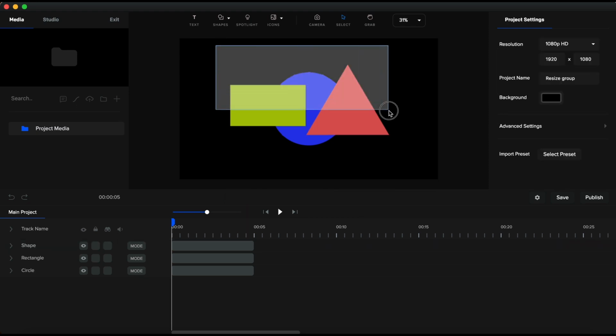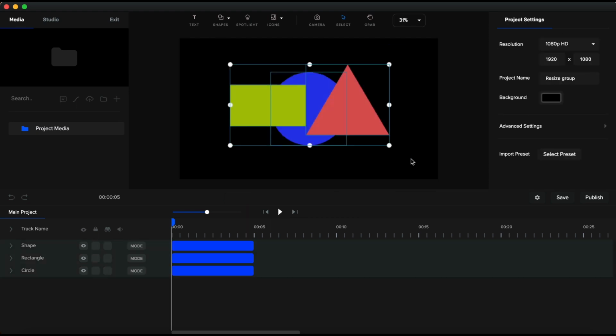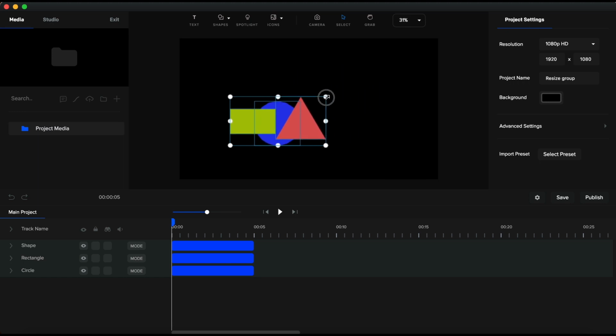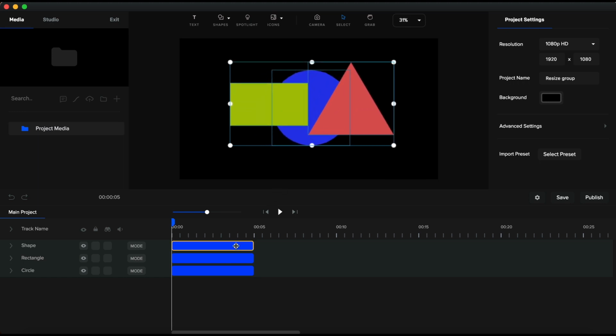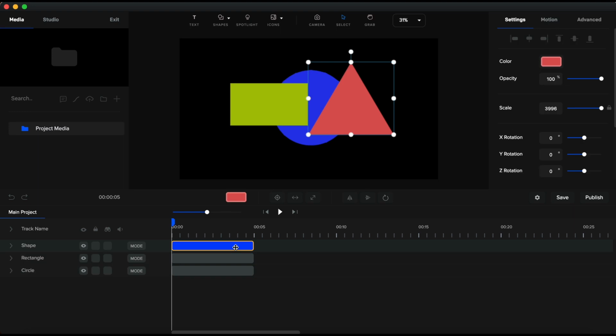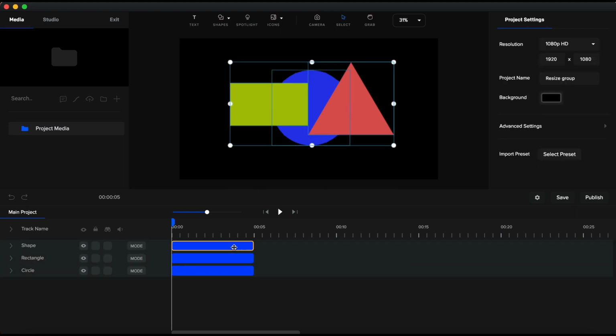I am selecting all three shapes on the canvas, and once you do that, you can see that you have some white dots in the corners. These dots are handles that you can grab and adjust the size of that group you've selected. But let's see what happens when we group these elements on the timeline.